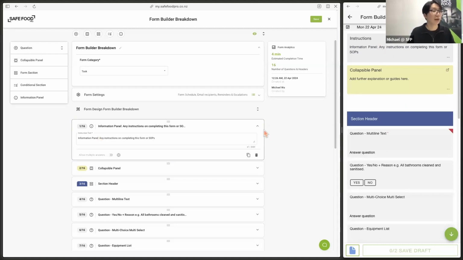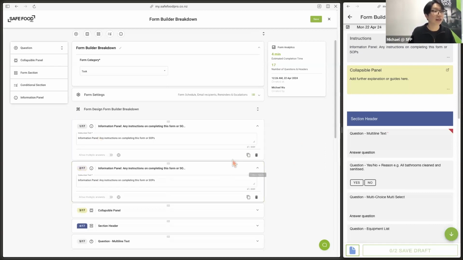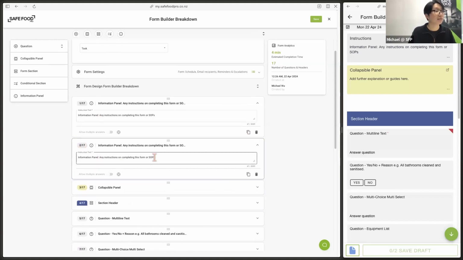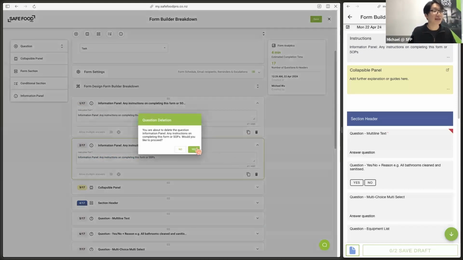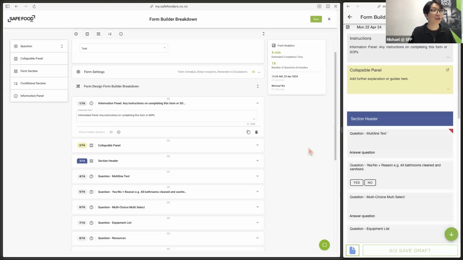Cool. If I want to add an additional information panel, you can see we've got this little duplicate icon here. If I want to add another box of instructions, I can simply click this duplicate icon, and you can see it's copied the question above, and then I can add in additional bits of information here as well. If I then also don't want this panel anymore, similar to all the other ones, I can click this little bin icon, and that would delete that question.